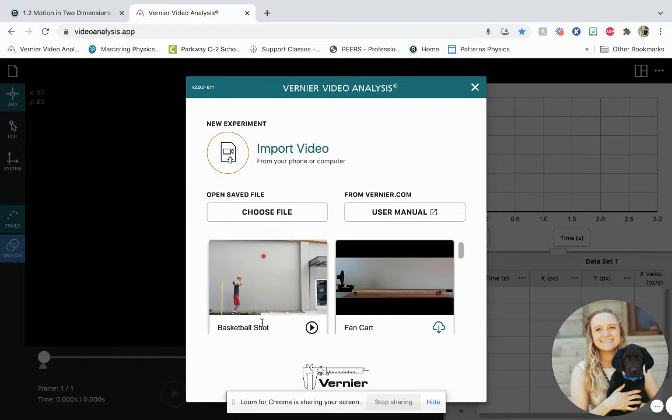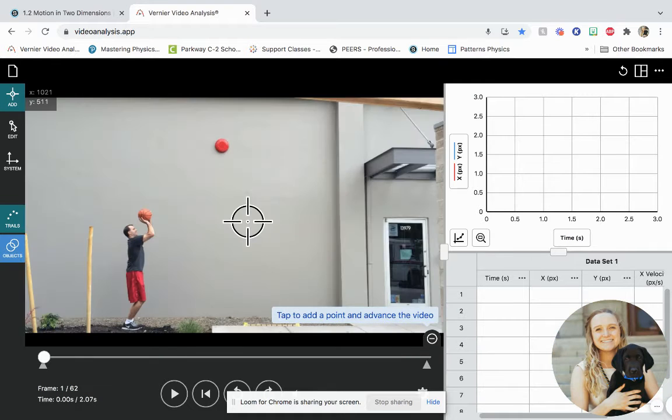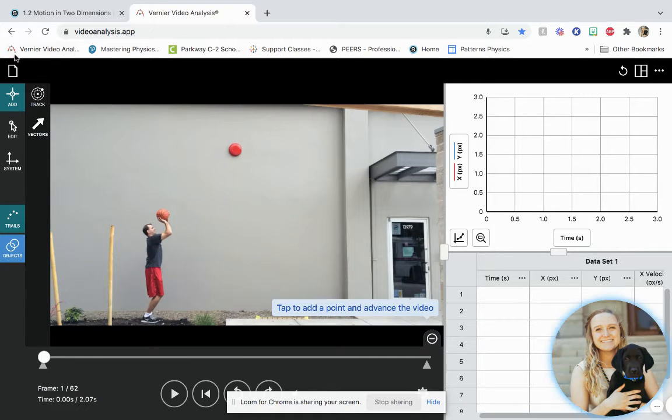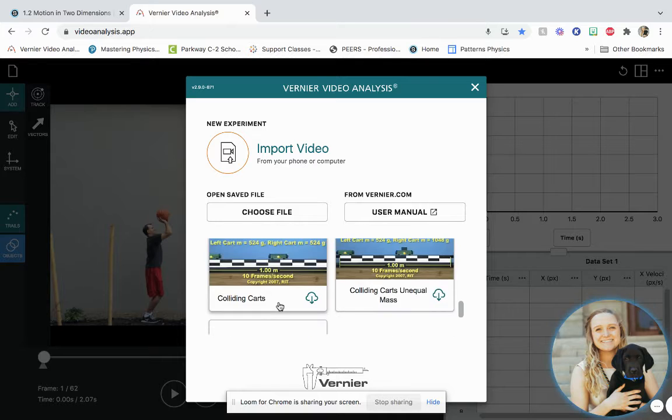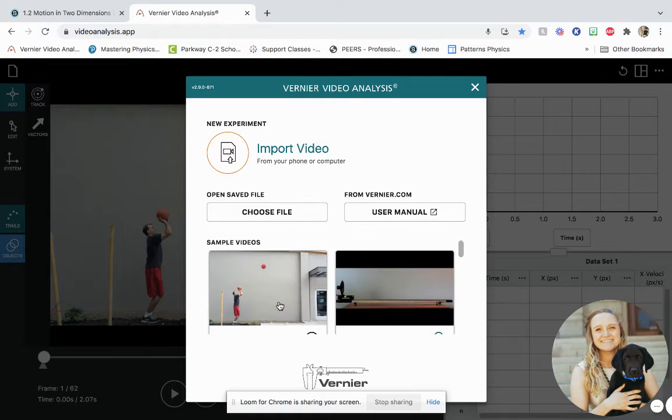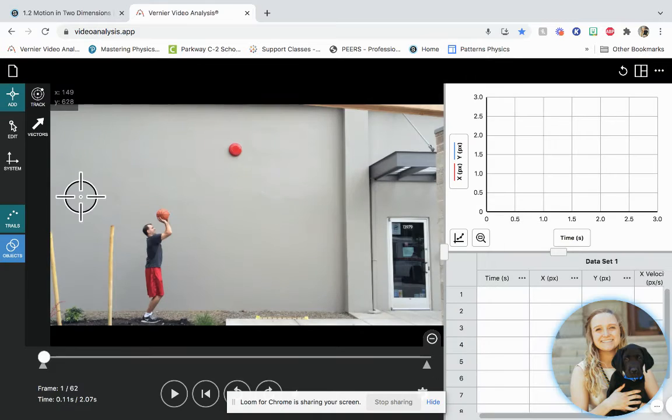So I'm going to start by adding it. When you do this, you're going to click import a video and you'll pull the video from your computer. However, there are a ton of example videos that you can look at if you'd like to. So we're going to start with this one. I'm going to click on it and it's opened up.